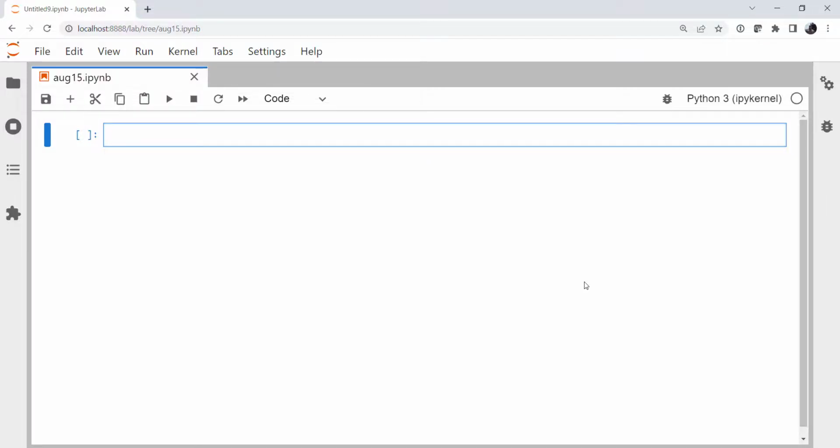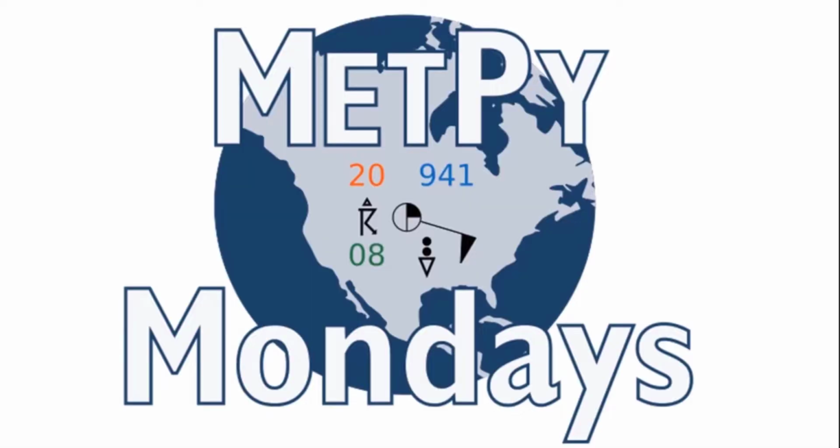This week, we'll learn how to use a fuzzy search to find stations in MetPy's station tables. Welcome to another MetPy Monday.